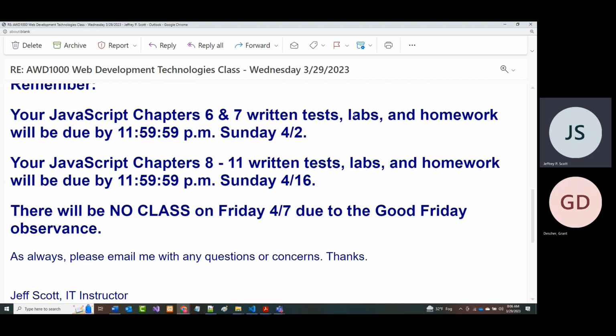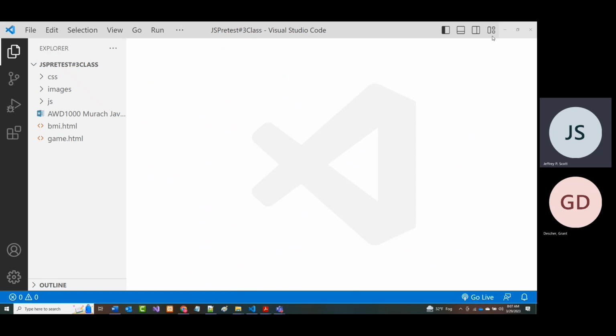Please remember that your chapter 6 and 7 written tests, labs, and homework, and again, we did most of the labs and homework together, are due by midnight on Sunday. And chapters 8 through 11, which we haven't even gone over yet, will be due by midnight 2 weeks from Sunday. All right, so with that said, let's get started.